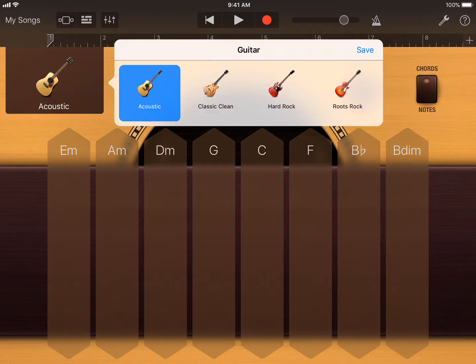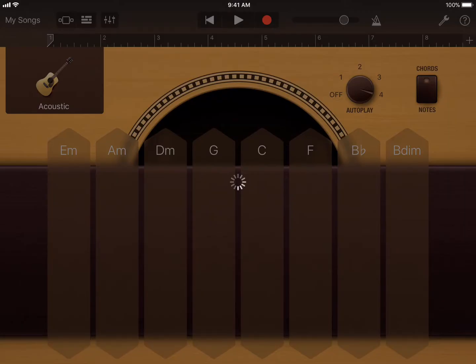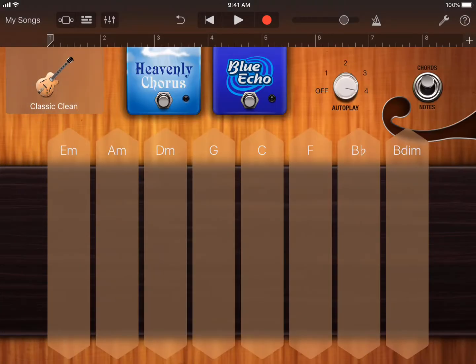If you want to play some guitar besides the acoustic guitar, no problem. You can go to the classic clean and find fantastic autoplay sounds on each of those, and notice that it even includes some of the distortion pedals and echo pedals, but this is clean, so it shouldn't be a lot of distortion here.